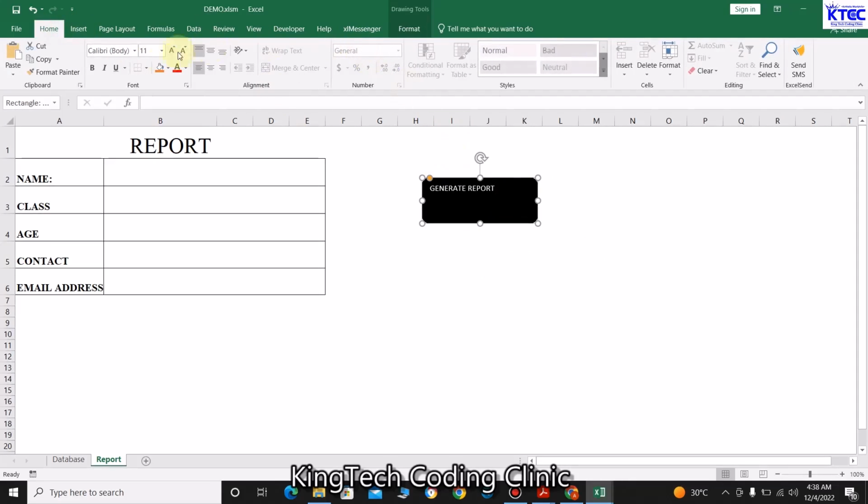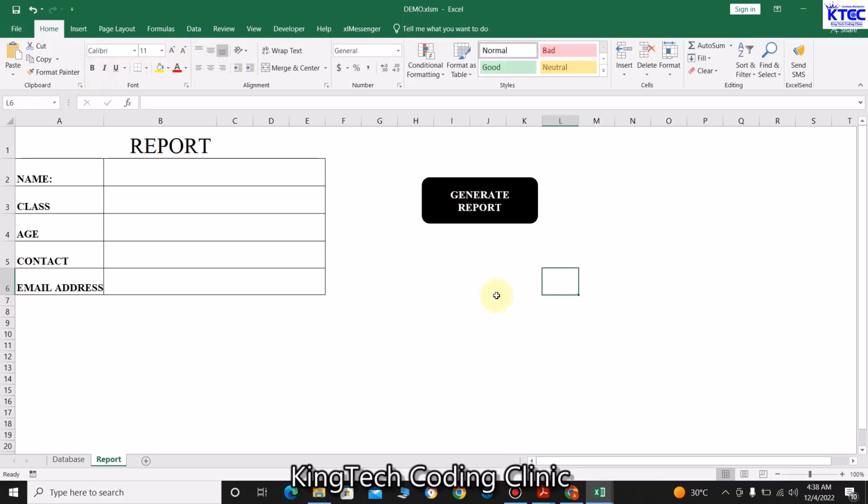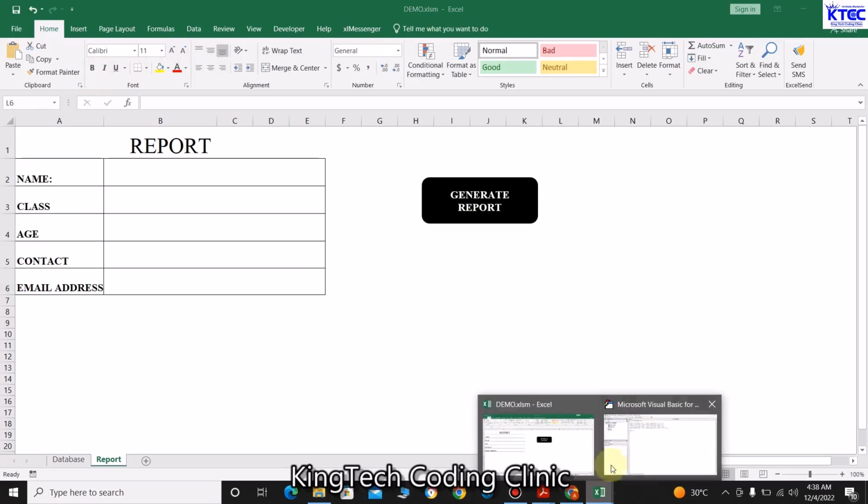Let's go to the Home tab and select it. Let's change the font type to Times New Roman. Let's center it and bring it in the middle. Let's bold it a bit, increase the font size and bold it. Generate report. So now let's go back to our codes and check Barrel once again.